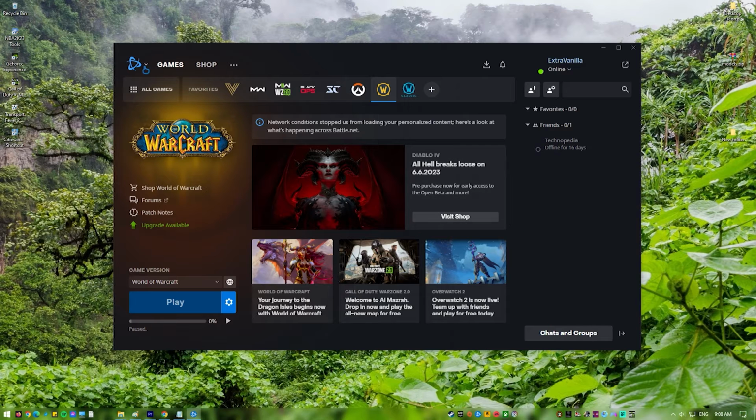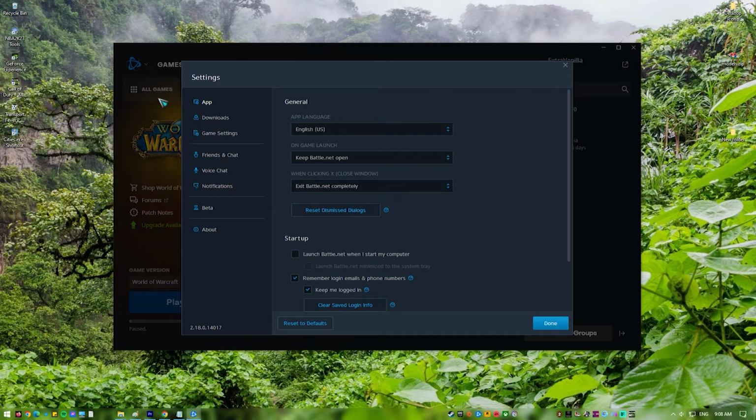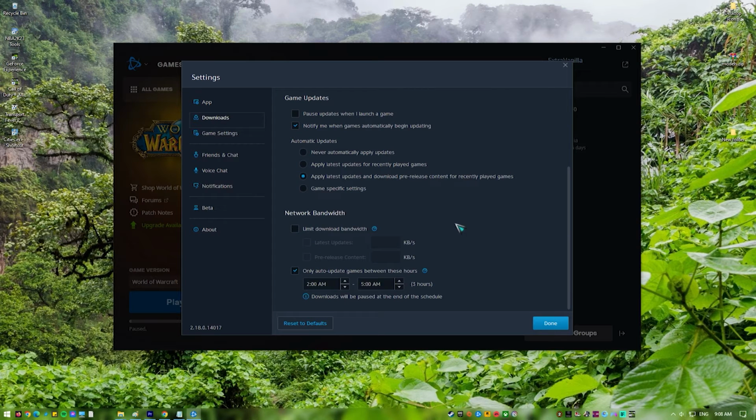Open the Battle.net application. On the upper left-hand side, click on the drop-down arrow and select Settings. Click the Downloads tab and scroll down to the bottom and you will see the Limit Download Bandwidth option. By default, it is enabled. You will need to uncheck it to use unlimited transfer rates in your internet speed.